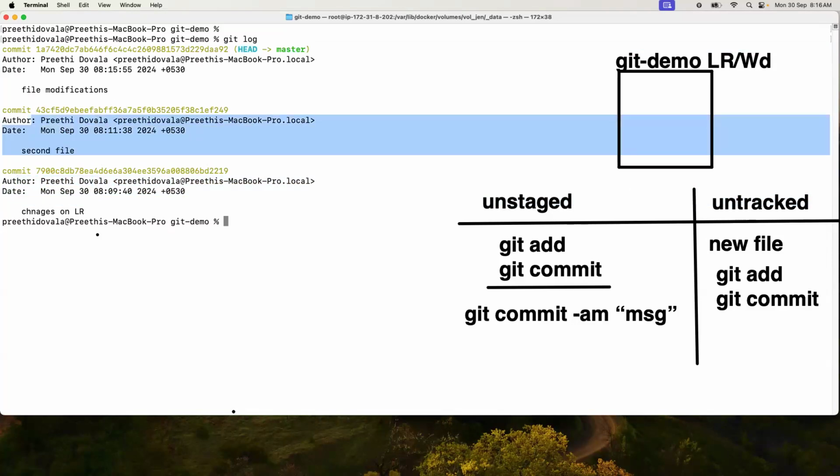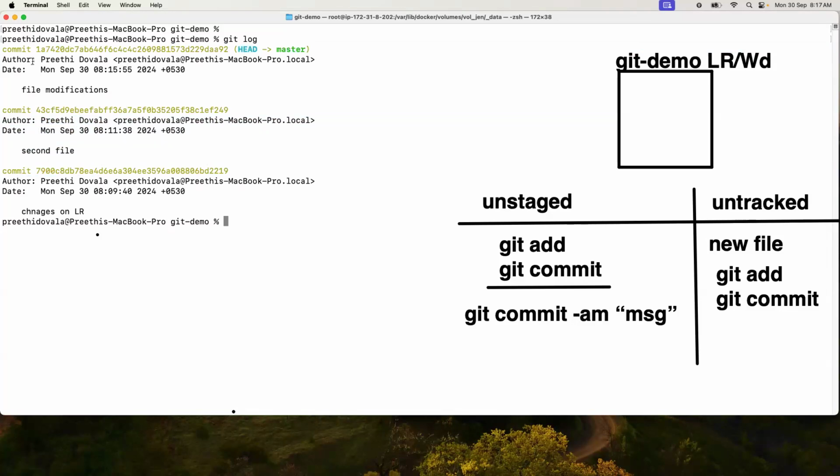We discussed, right, why we need a version control system? One of the use cases is to have detailed logging like this. You know what changes went in at what time. If you just want to see a brief log, use git log --oneline. It means you just need the first 7 characters to identify the commit, and then the commit message. See, commit message is very important. Here I'm just giving "file modification, second file" and so on.